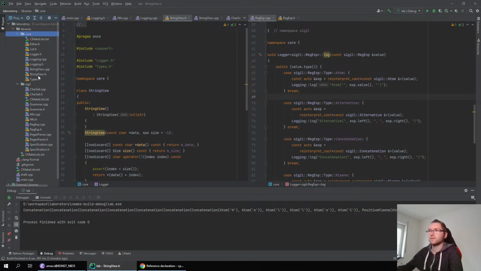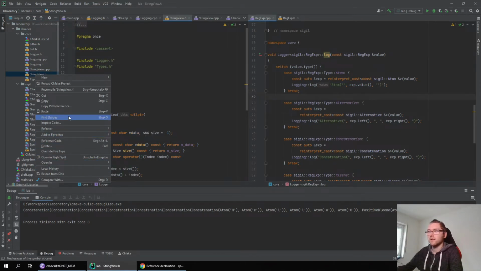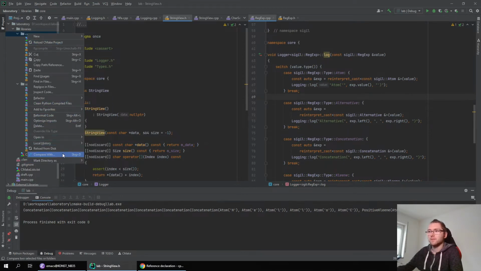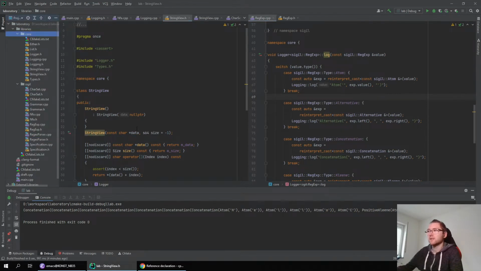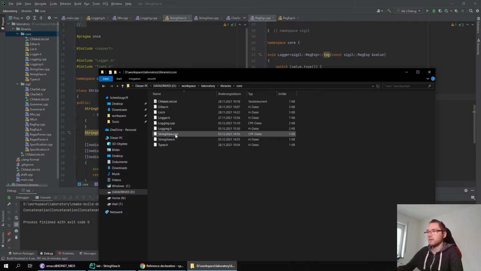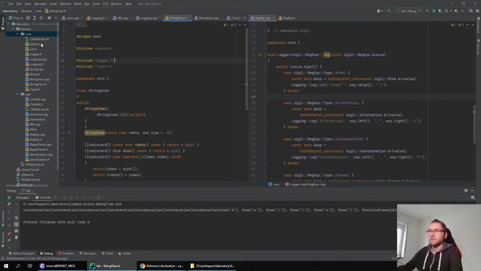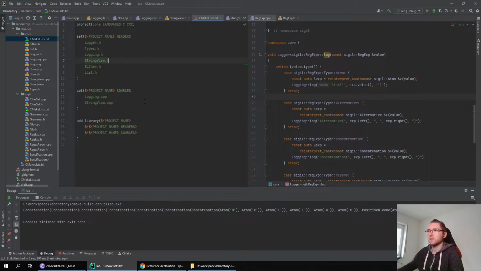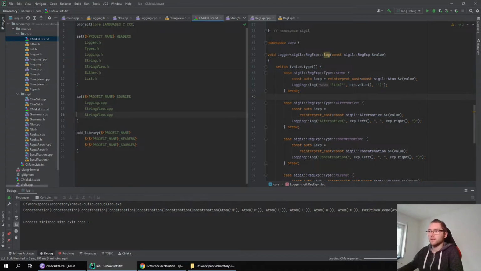Can I jump to the folder on disk? Don't see it. Find. This one? No. Open. I found it. So, now what if we just copy the files and rename them to string? And then we're just going to add them here. So we have string view, and let's also add string. Also here.